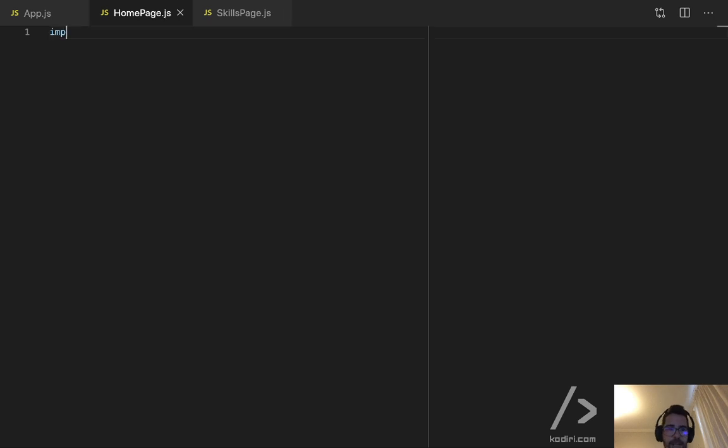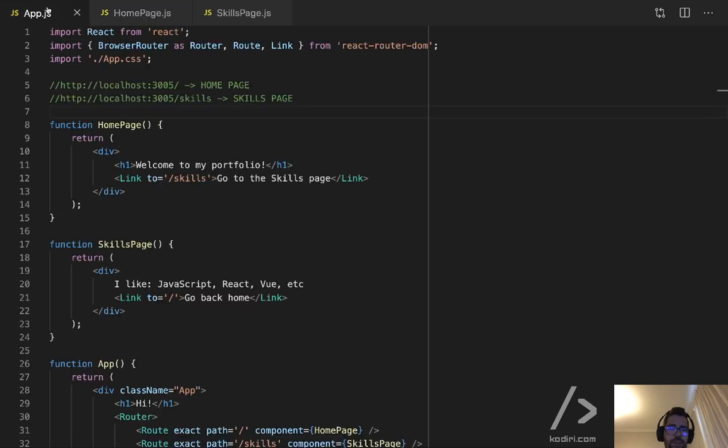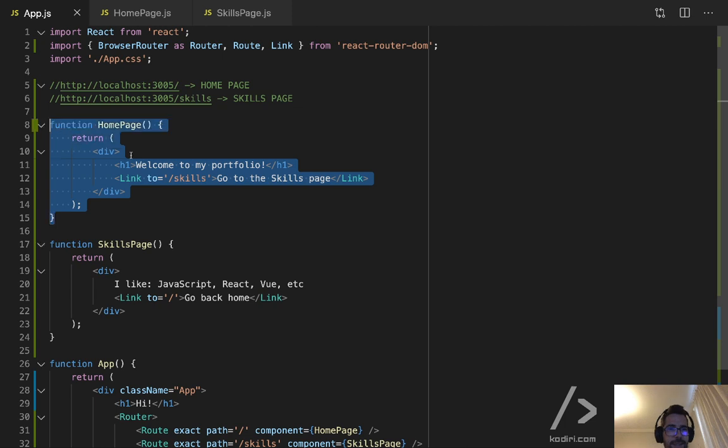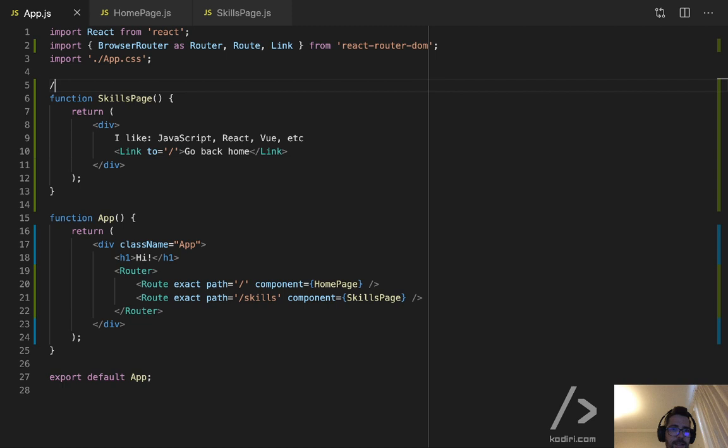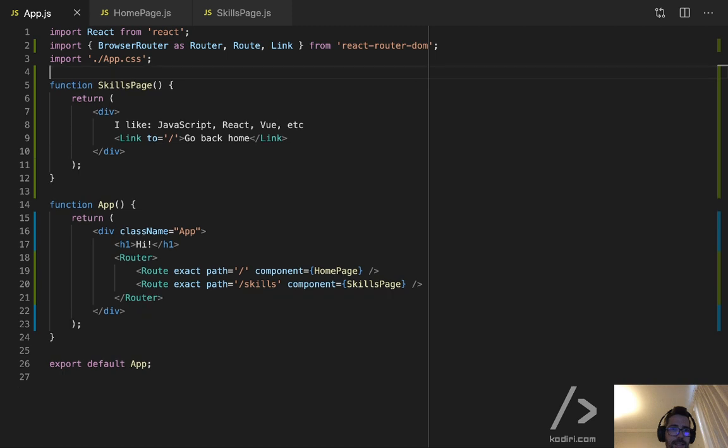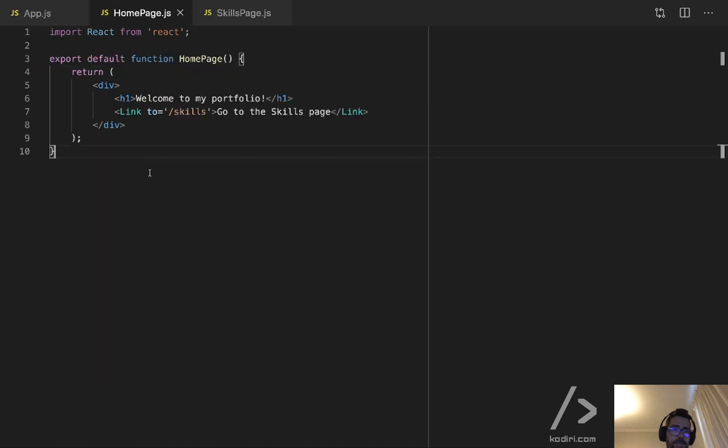Import React. All right. And what else? Export default, well, the function. So do we cut it or do we copy it? We cut it out. Yeah, correct. Get that, and then we paste it on my homepage. Yeah, cool, nice.